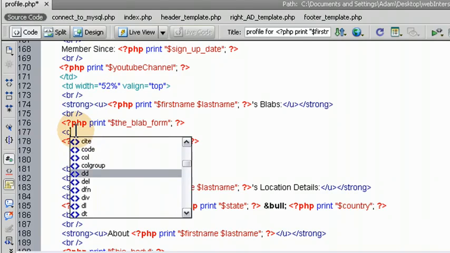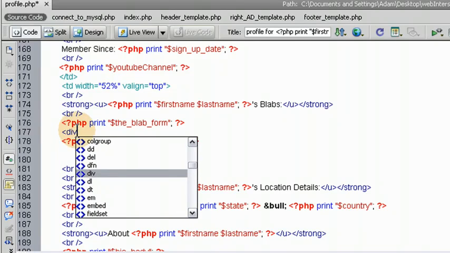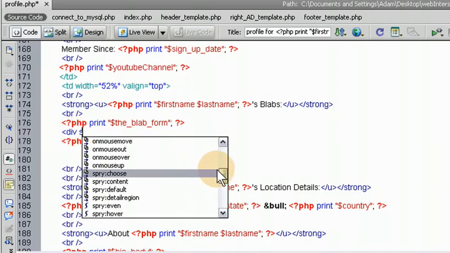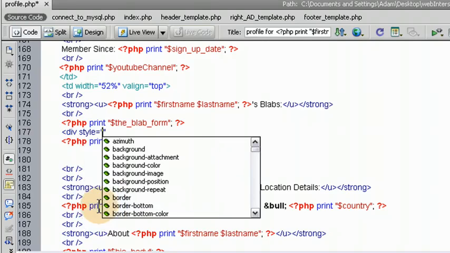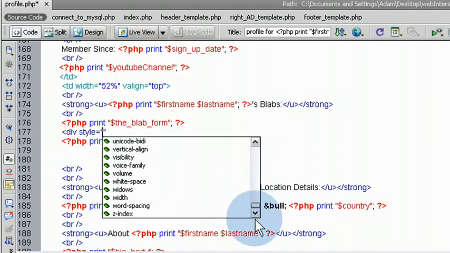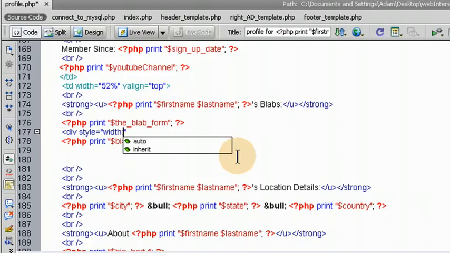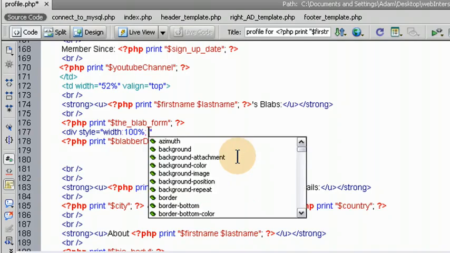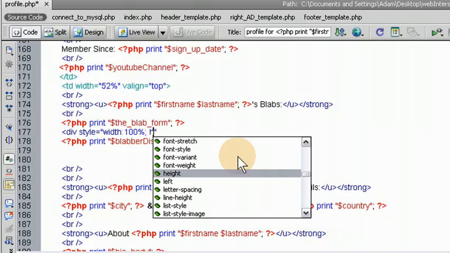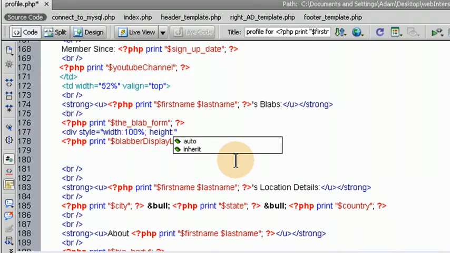So let's say div style, and in the styles we're going to set the width to 100%. That way it fills the space in that area. Semicolon, height, and this is really the one I'm after. The height I'm going to set to about 180, see how that looks. 180 px for pixels, semicolon.